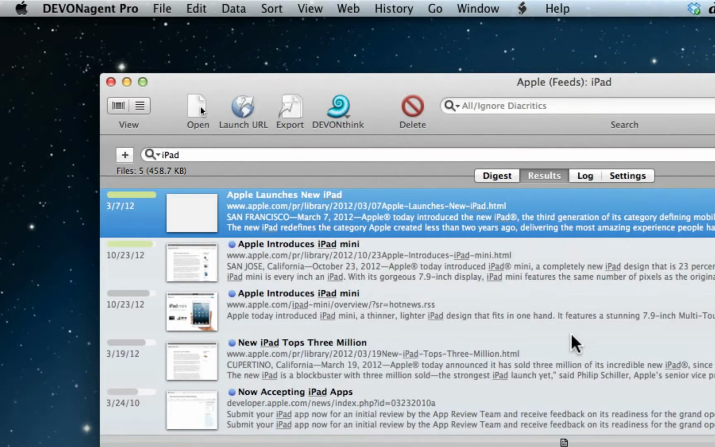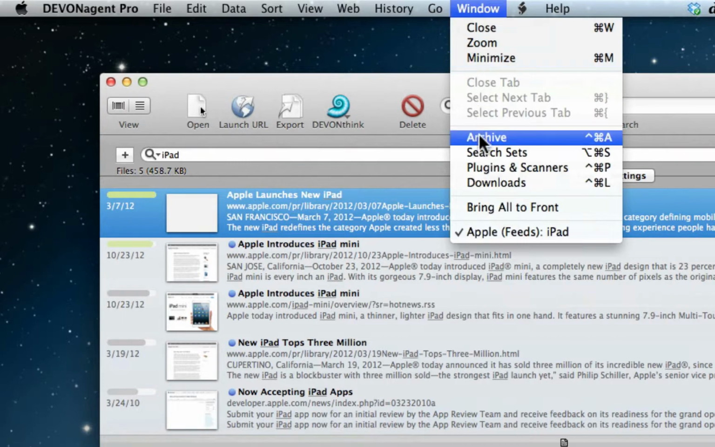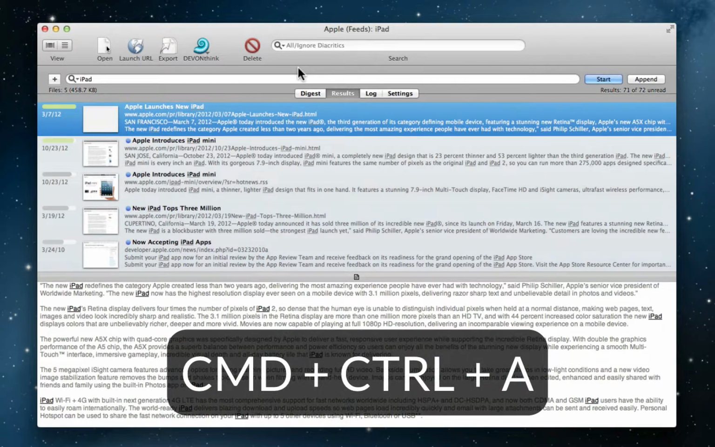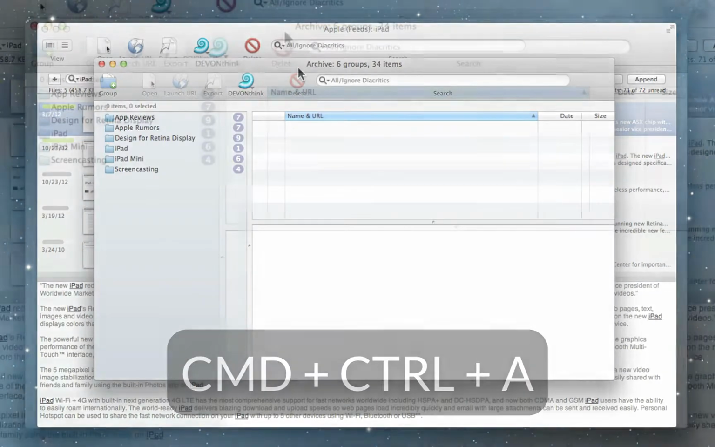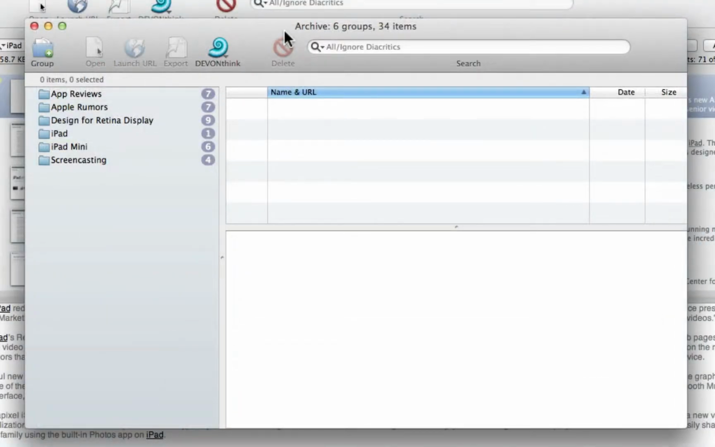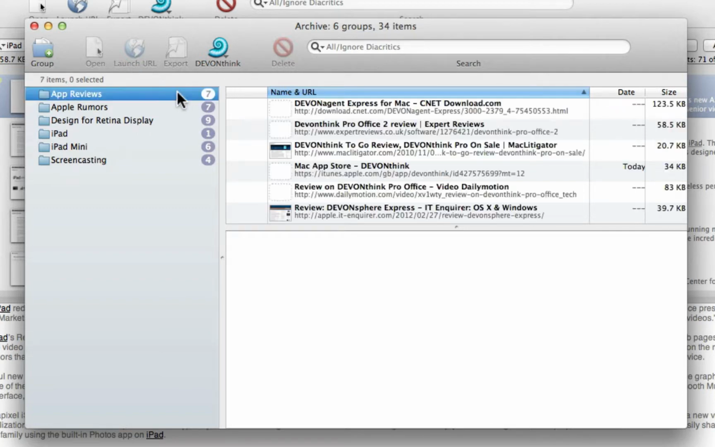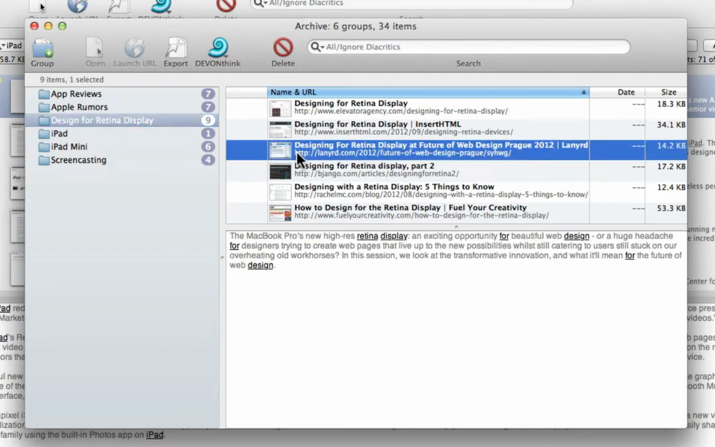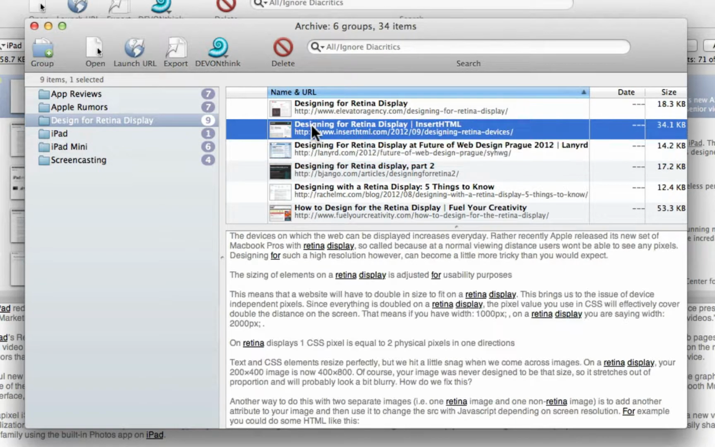So once we've archived a few items, we can reach the Archive window by clicking Window, then Archive. Alternatively, pressing Command-Control-A also brings it up. As you can see, we already have quite a few items here organized into groups. Clicking any group shows the contents in the top right pane, organized in a way similar to the Results tab. That is, you see a list with a preview, title, and URL. Then, clicking on any archived page displays a summary in the bottom pane.